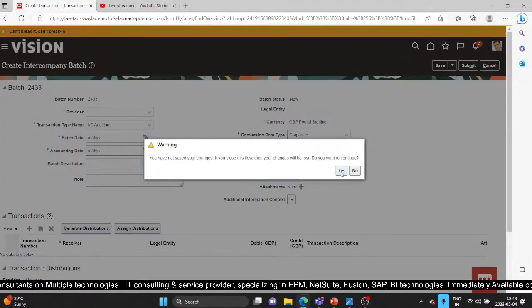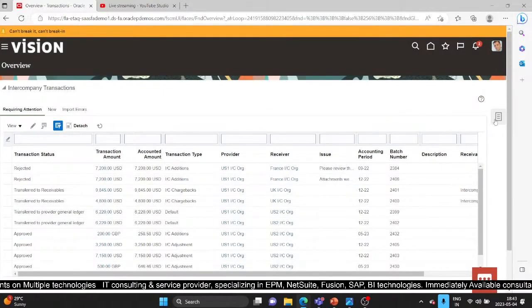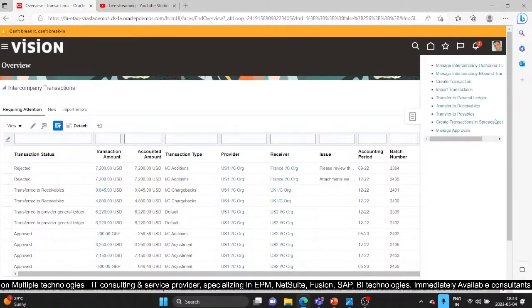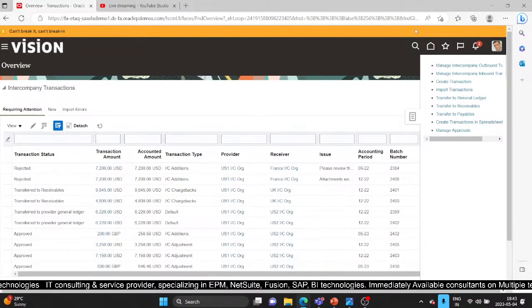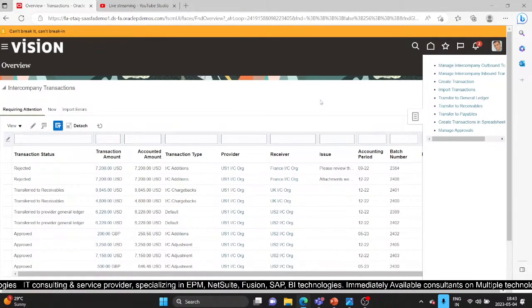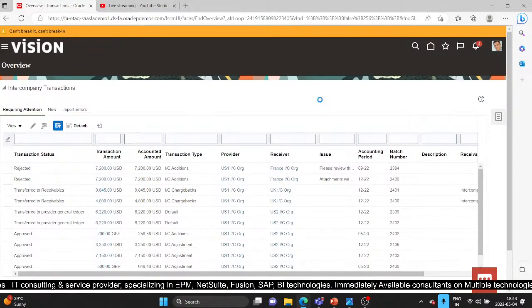In the upcoming session, we will see how we'll be creating the intercompany batch from here, and then how the approval flow will work, how the approval can be set up, and then all the functionality which is mentioned here, meaning how we'll transfer them to GL and receivables and payables, and how the invoices are generated in the receivables and the payables applications.